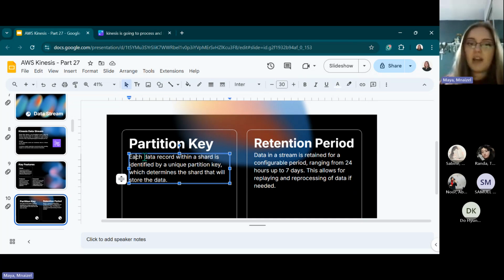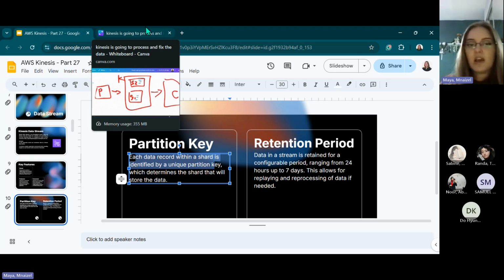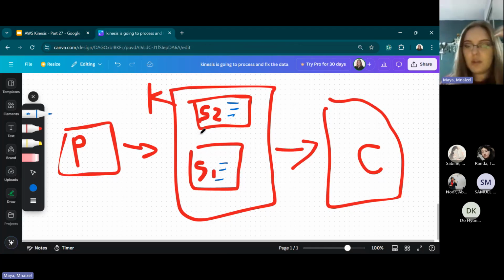The partition key tells you that data recorded within a shard needs a unique identifier, and it's going to help us decide which shard will store the data. So let's say any data that is stored in shard 1 is going to have a partition key. Let's give an example: S1.A. And here you're going to have S2.A. This is like a partition key, okay?